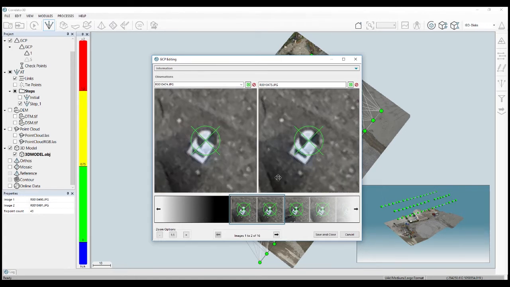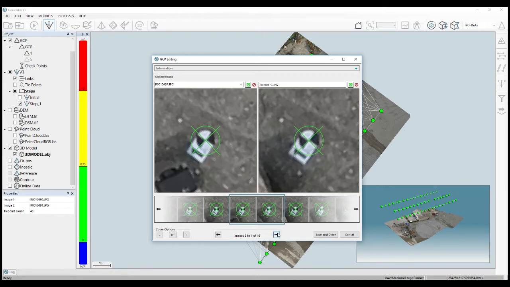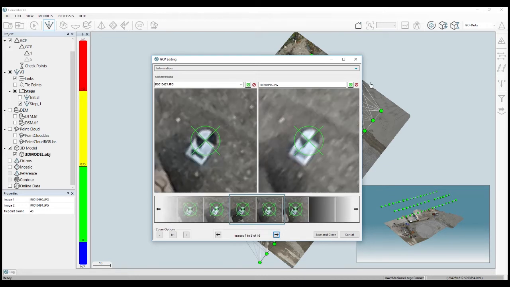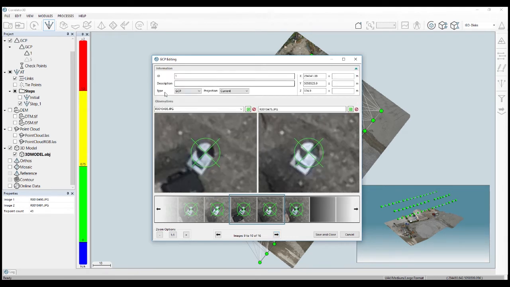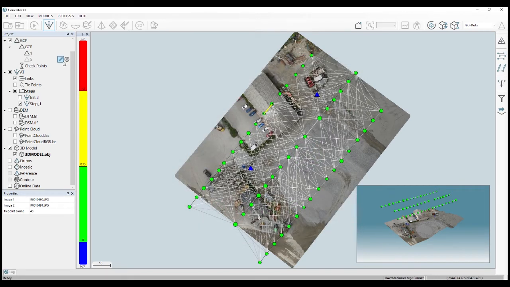So you see the point, it can be measured on all the images, so you can browse like this. If you want to change the point type, you go in this section and you can change it to a checkpoint if you want. The second point is not measured, so I will show you.